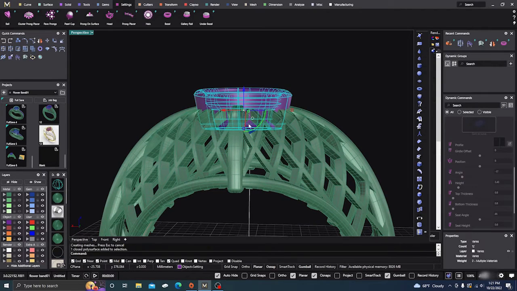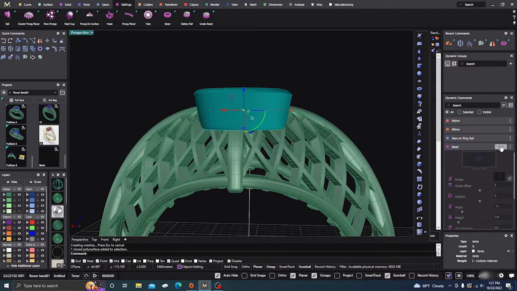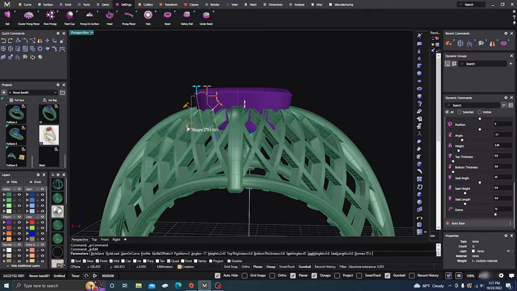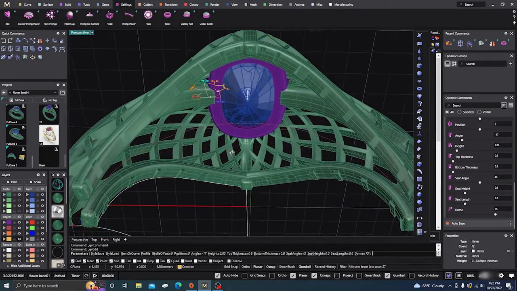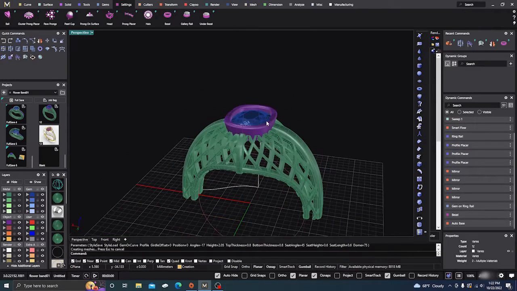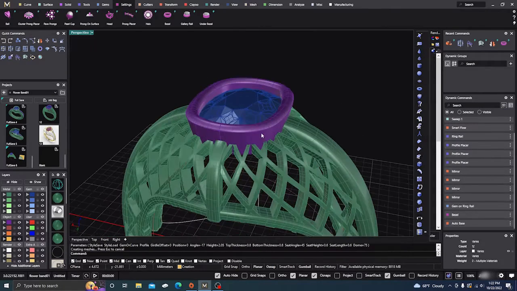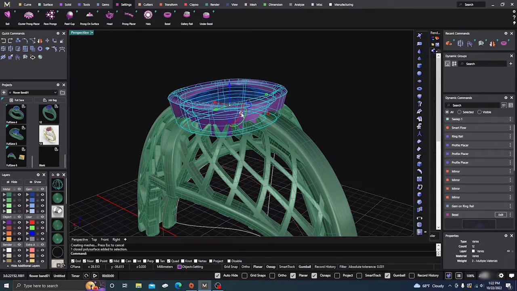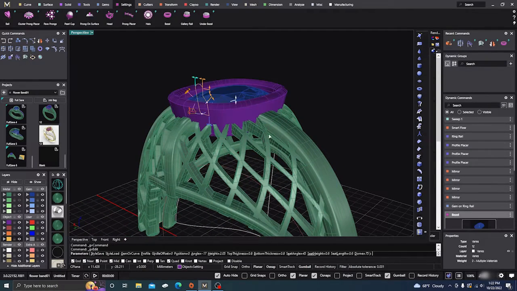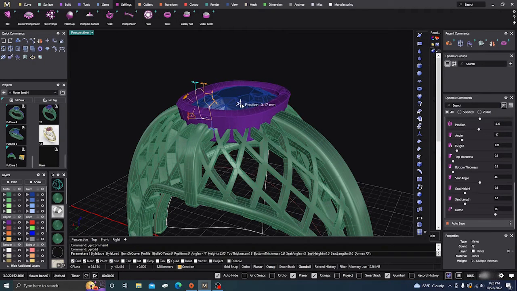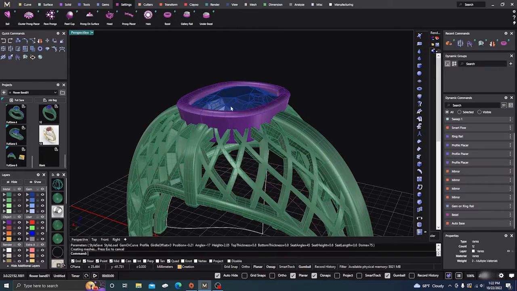Now I'm going to go back to my bezel and edit it again, and drag it up. That's good. And hit enter. Okay. Actually, let's edit that bezel again. I'm going to offset the stone down a little. There we go.